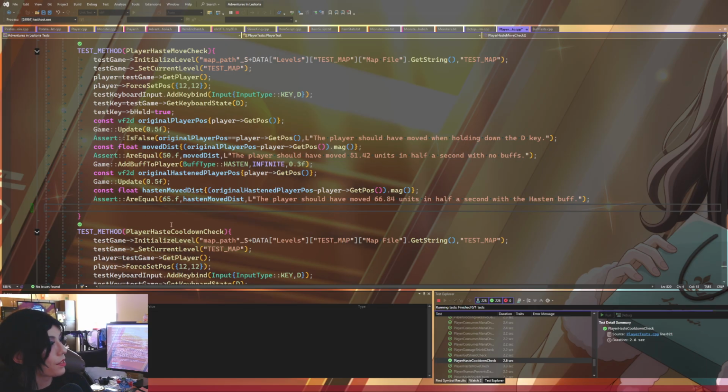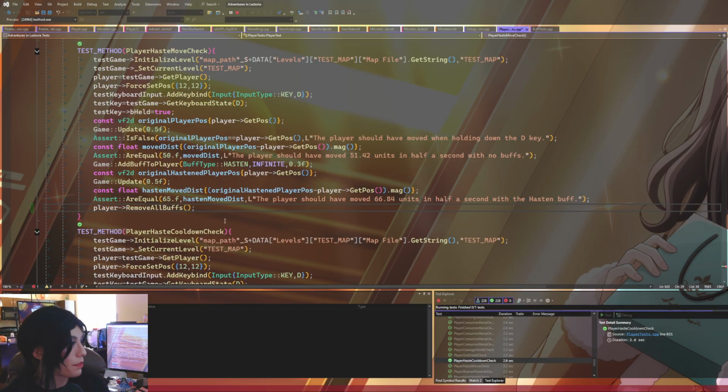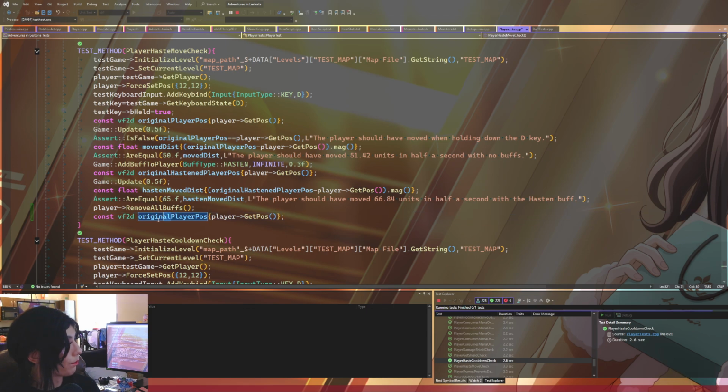So yeah, we want no side effects though. Player remove... let's just remove all buffs. We know we only have the haste buff applied. And then we're going to move the player again for half a second. We're still holding down the D key, so it'll move us to the right. So we'll just get our position.